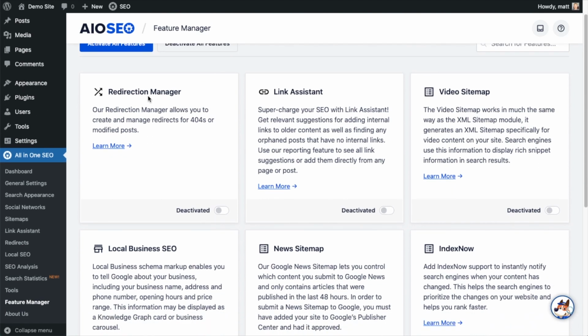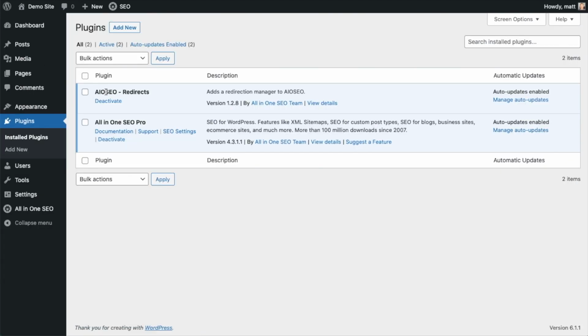So if I want to install the Redirection Manager add-on, for example, I simply flip the toggle switch from deactivated to activated, and it will be installed in the background. So if I head back on over to the plugins page, we can see that the AIOSEO Redirects add-on has been installed.